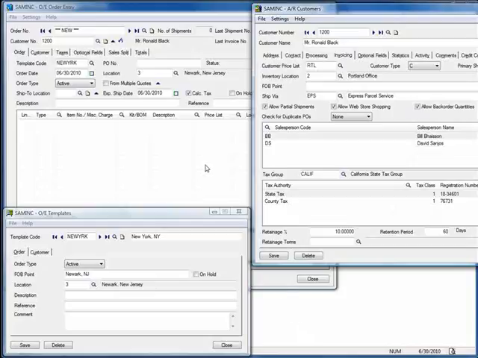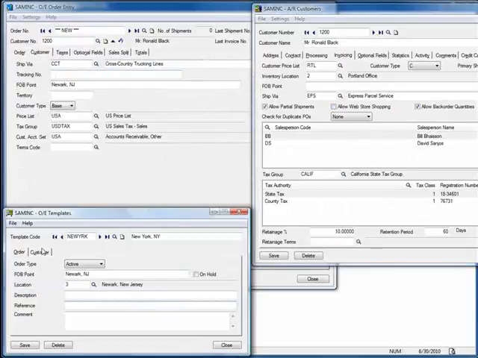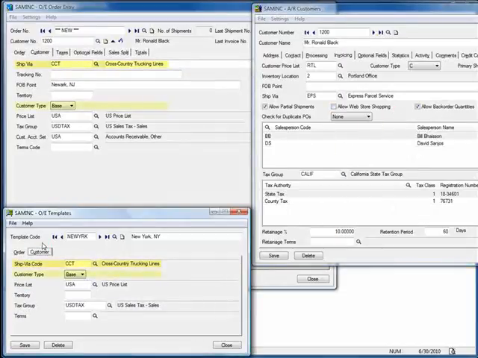Starting with the Order tab, we can see that the template's location has been entered, and moving to the Customer tab on the order and the template, notice that the ship via, customer type, price list, and tax group have all come from the template. Further, notice that the territory and terms code on the order are blank.